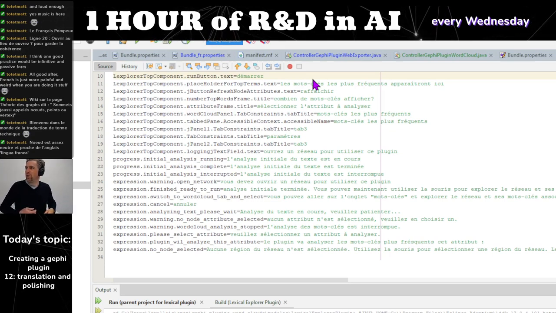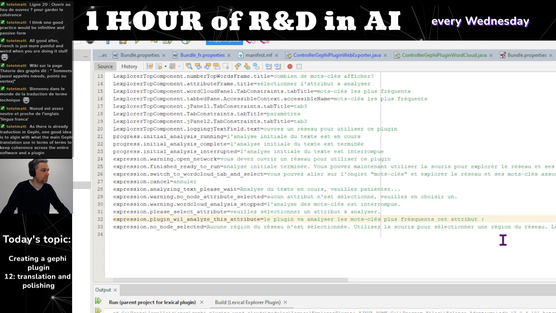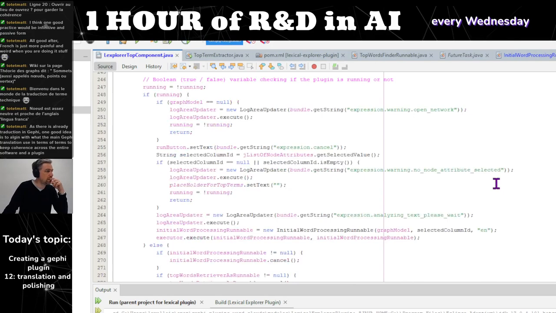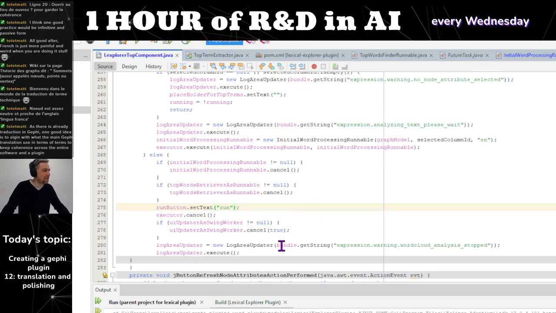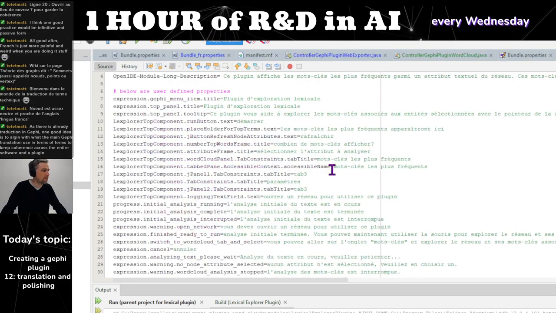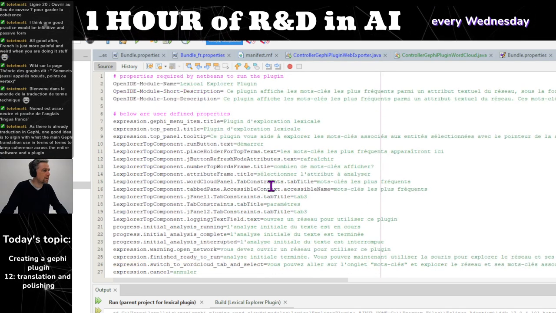Ouais. I could try node. Oh, and I made some mistakes, by the way, I should check my French. Le plugin va analyser les mots-clés les plus fréquents de cet attribut. Okay. But before I do my final revision on the French, let me just finish where I was. So run, I have that. Ah, you see run, it's here. Not good, my friend. Let's replace that with the equivalent. I almost missed it. So where was it? Démarrer. Démarrer is here.